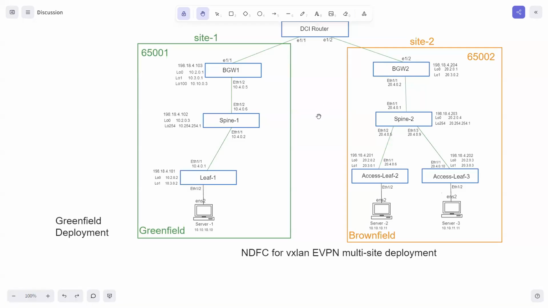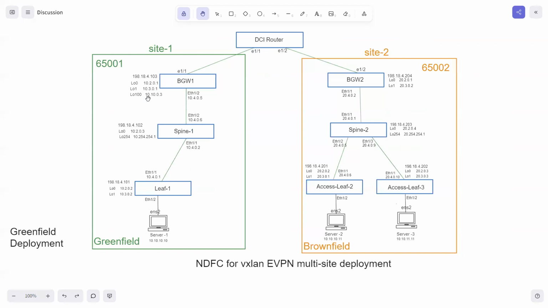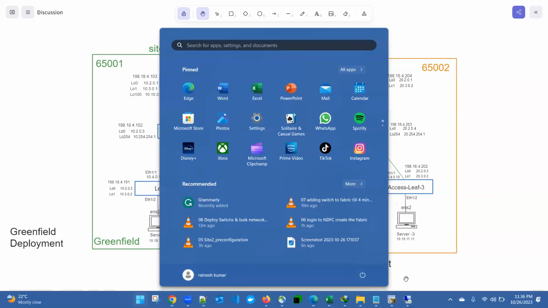So let's go back to the topology. Here you can see that we have our topology where we have site 1 with this AS. We want to do greenfield. Site 2 with this AS. We have done all the brownfield deployment here. Everything is okay. Once the deployment is done, we'll assign the interface E1/2, this server, and the configuration for this interface attachment. I will show you how we can search the leaf and the interface E1/2, and then we can push the configuration.